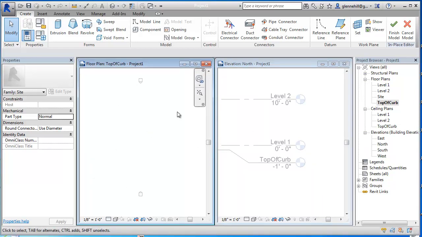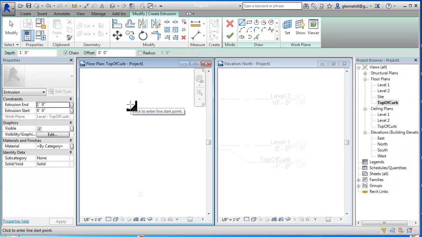And I'm going to draw me a mass. So I'm going to go extrusion. It's going to start at the top of curb level, at 0, 0, and then it's going to extrude in a positive direction of 1 foot. And I don't really want it to go in the positive. I want it to go in the negative.